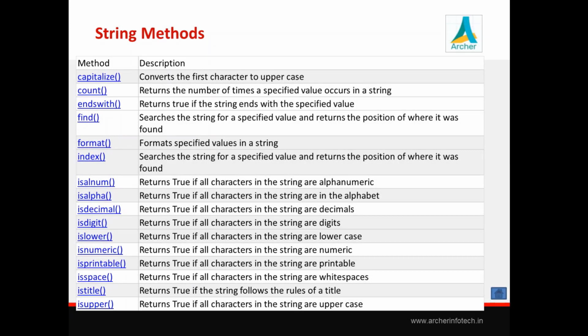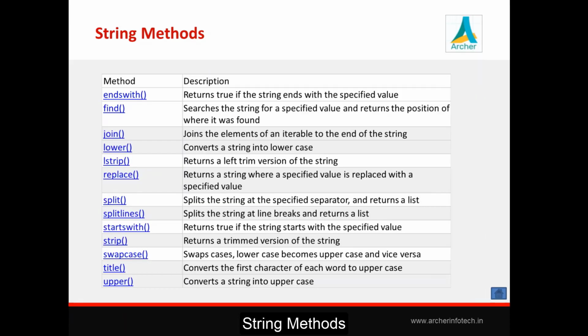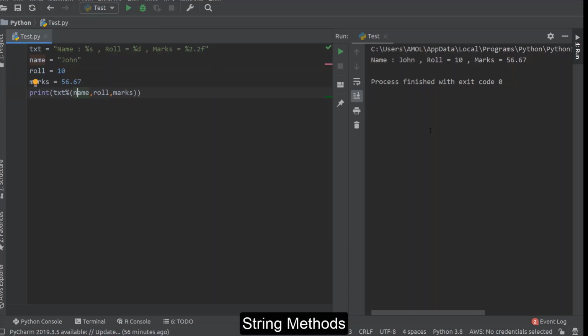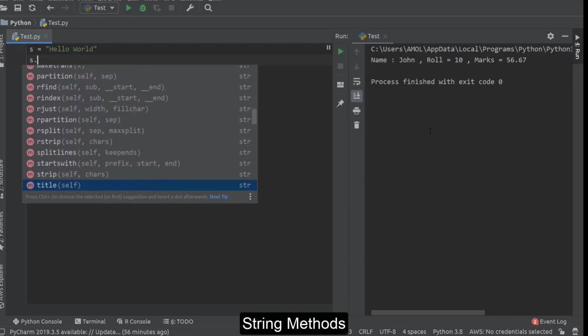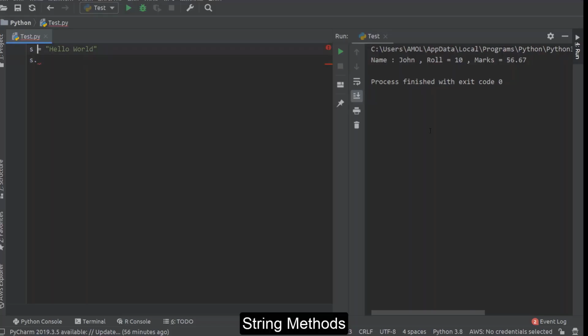Next, we'll see some methods available in the str class to operate on strings. There are various methods, and we can get help for all of them when we type a string. This is our string. Now when you type s dot, you will get all sorts of methods. Same methods we summarized here, and you can get help for any method.